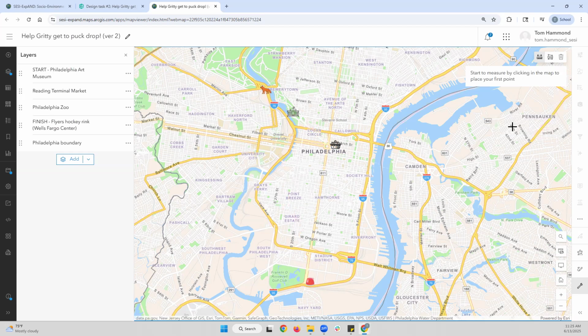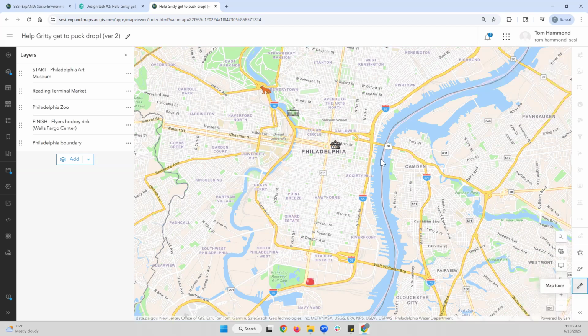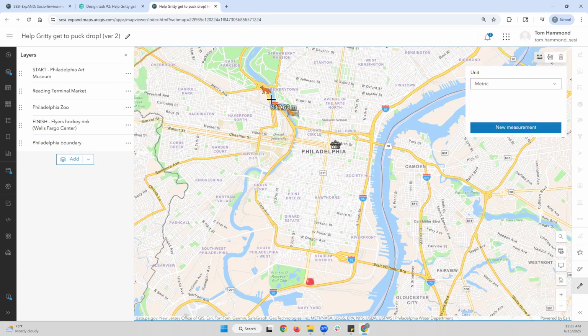Let's try going the opposite direction. So head to the zoo, then head to Reading Terminal Market, and then we head down to the Wells Fargo Center. So that is less than 11 and a half kilometers. So 14 and a half down to 11 and a half. Definitely, this is the shortest route as a linear distance.